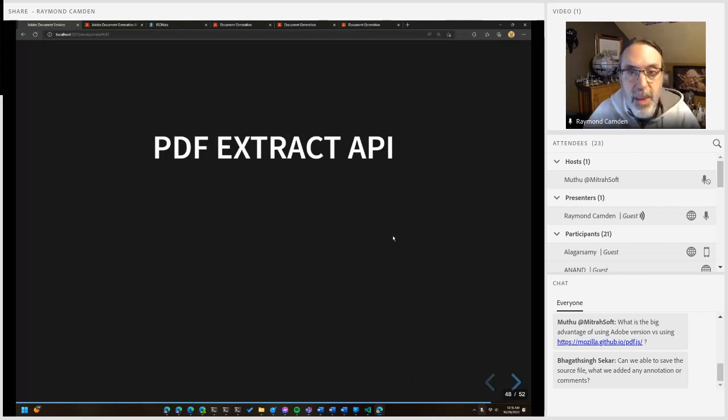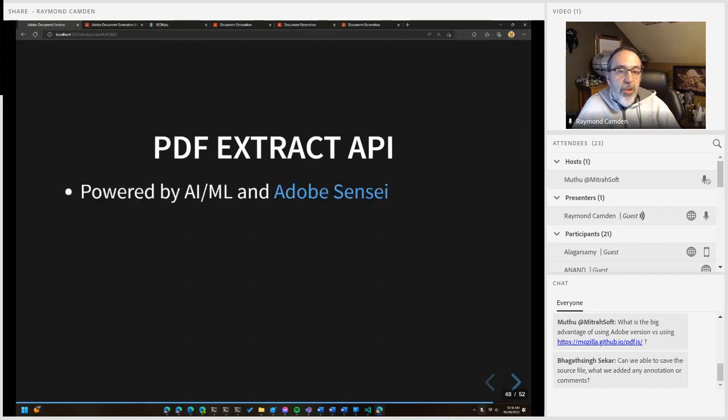So speaking of that, our third and final API that I'll be talking about today is the PDF Extract API. So this is a service that's powered by Adobe Sensei.